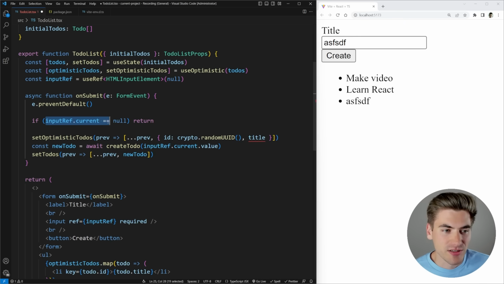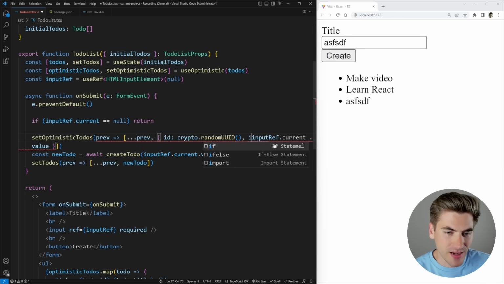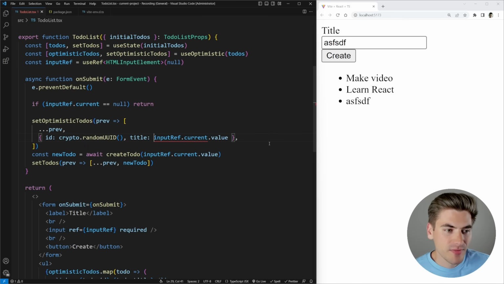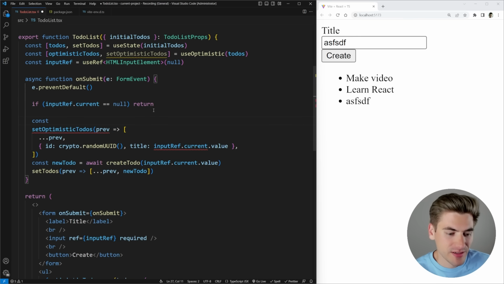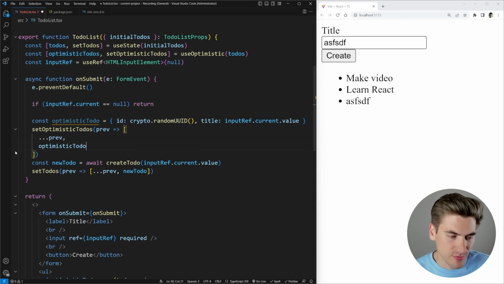And I want to make sure actually this is inputRef.current.value, and I'll set that to my title. There we go. So essentially, this is what I'm expecting my API to output. And I can make this even more apparent by just coming in here, and I can say that this is going to be our optimistic to-do. I'm going to set it equal to this object so it's a little bit more clear exactly what's going on, and then I'll just put this right into there.